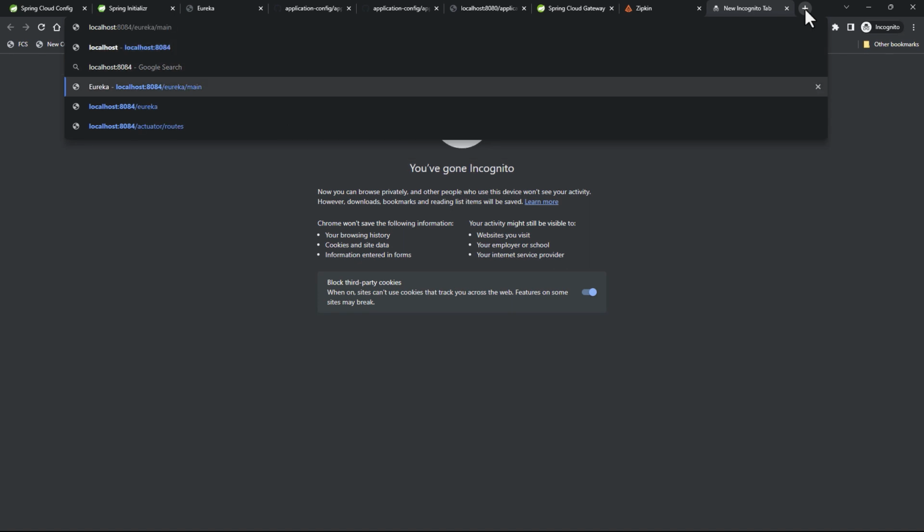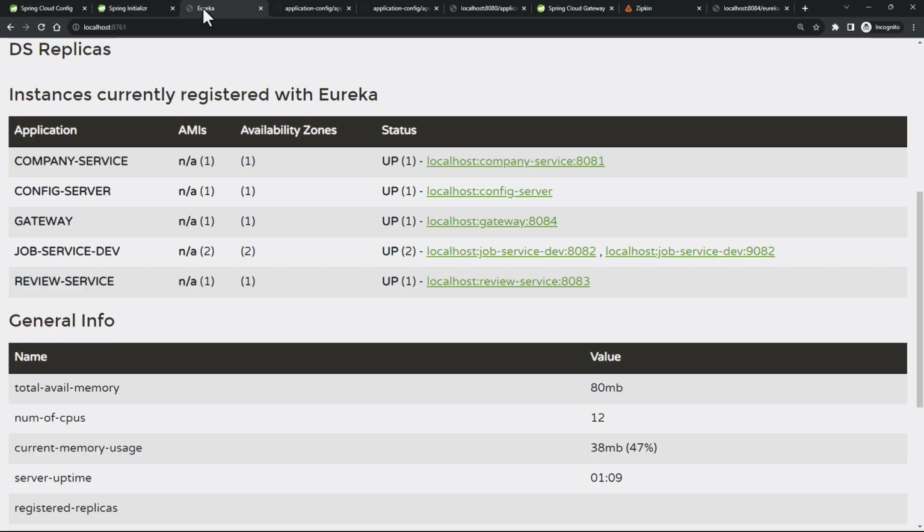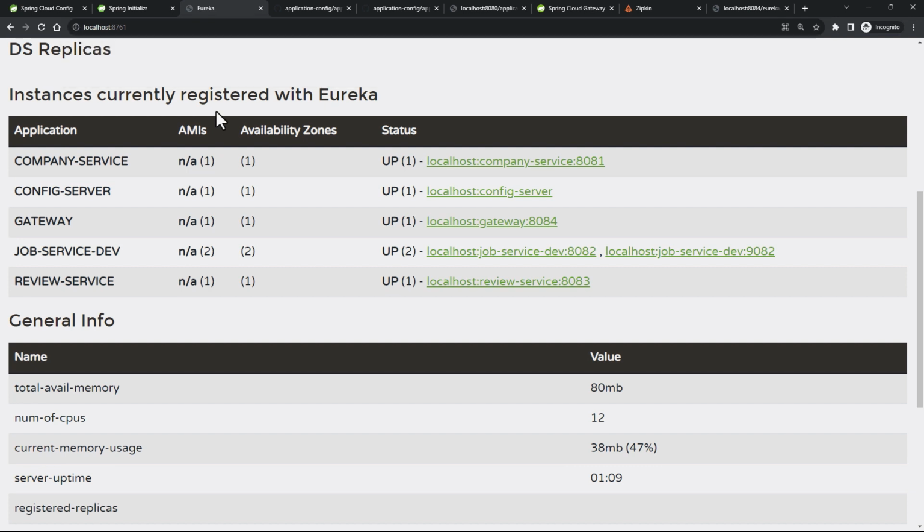8084, and if I go to Eureka/main, I'm going to get an error. This would give an error because the request is redirected to Eureka/main on the 8761 port. So it's being redirected to /main over here, like so. We don't want to do that. Now, how do we tell the route to transfer the request to the root URL over here?